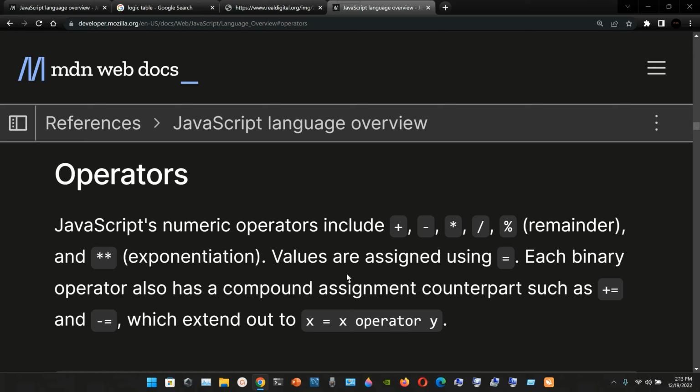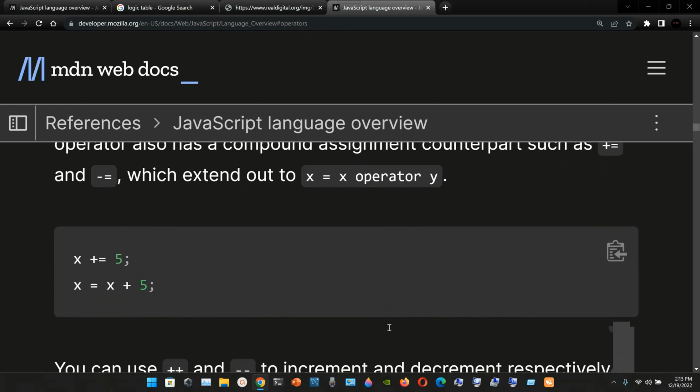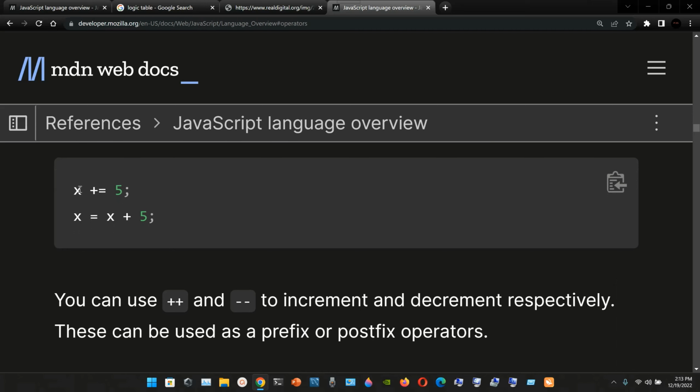Values are assigned using the equal operator. Each binary operator also has a compound assignment counterpart, such as plus equal sign and the minus equal sign, which extend out to x is assigned x operator y. So what it means is, for example, if you have x plus equal 5, we end up with a semicolon. It's going to be the same as x is assigned x, the same value, but plus 5.